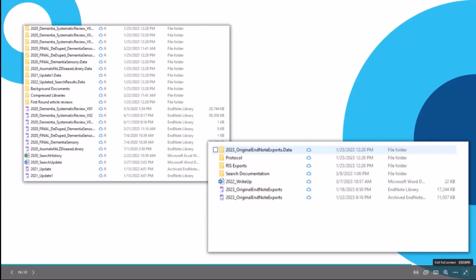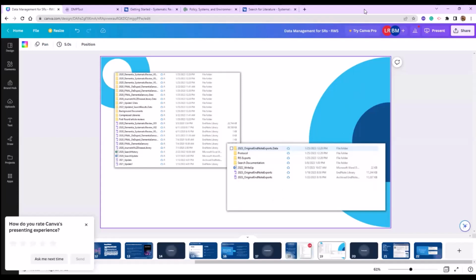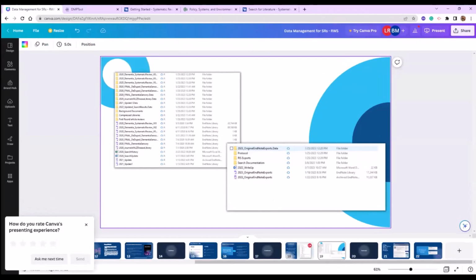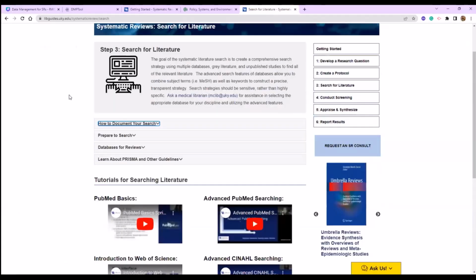So we can show you the code book. Do you mind opening up the LibGuide for me? No, that is no problem. Let me just find it. Oh my goodness, do I not have it open? Is it in chat? It's the systematic review guide. It's the third one over, getting started. There. Okay. So how to document your search.